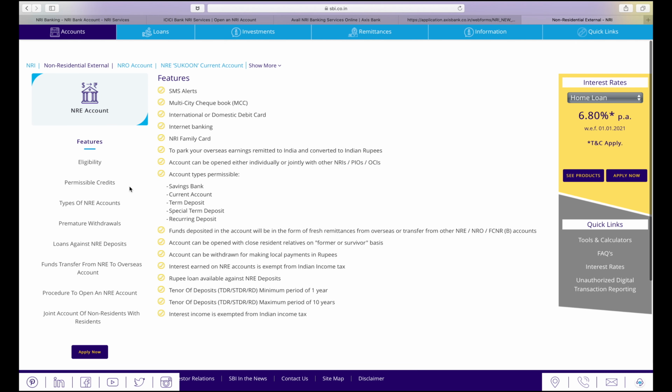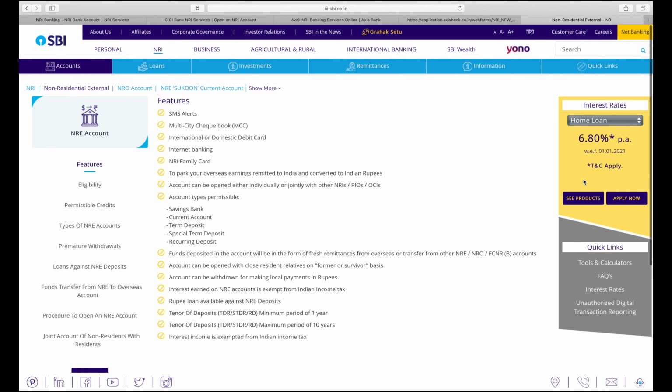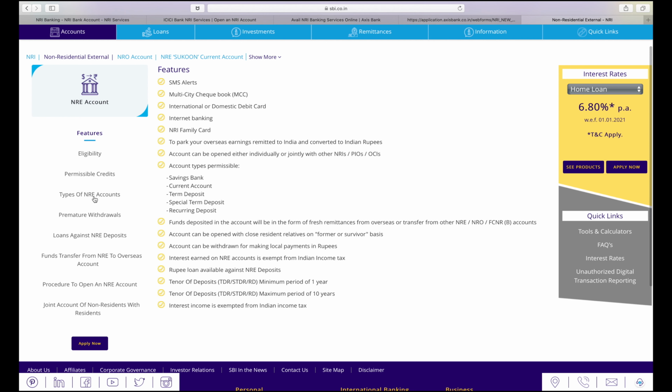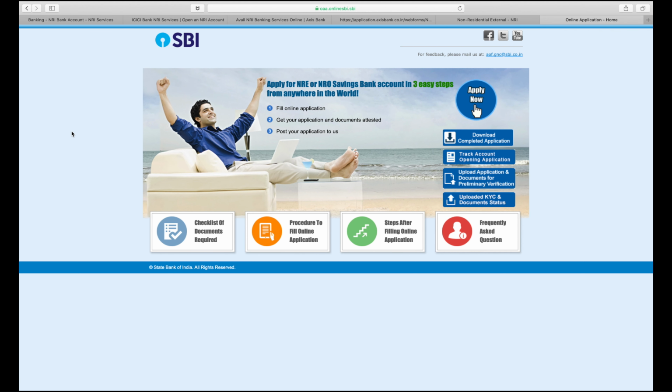You see they explained about features and eligibility and all those stuff over here. Just go through this and understand what interest rate they are giving and all those things. You can explore that, and what the types of NRE accounts are. They have a link and the rest of the stuff. Just click this apply now. It will take you to the account opening page, and here you have the list of documents required and the procedure to file the online application, the steps after filing the online application, what you need to do, and any FAQs, all those stuff provided over here. Okay, just click apply now.